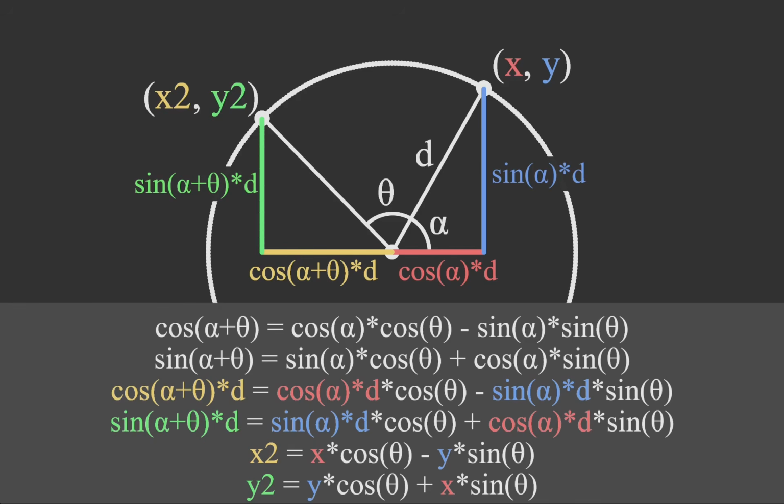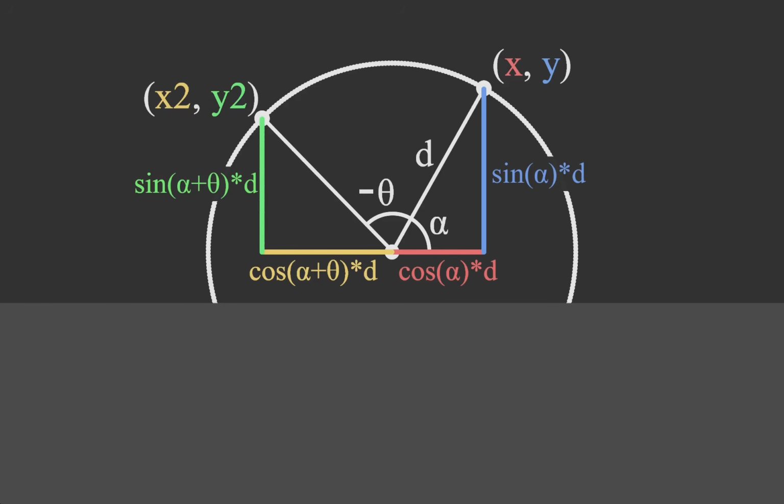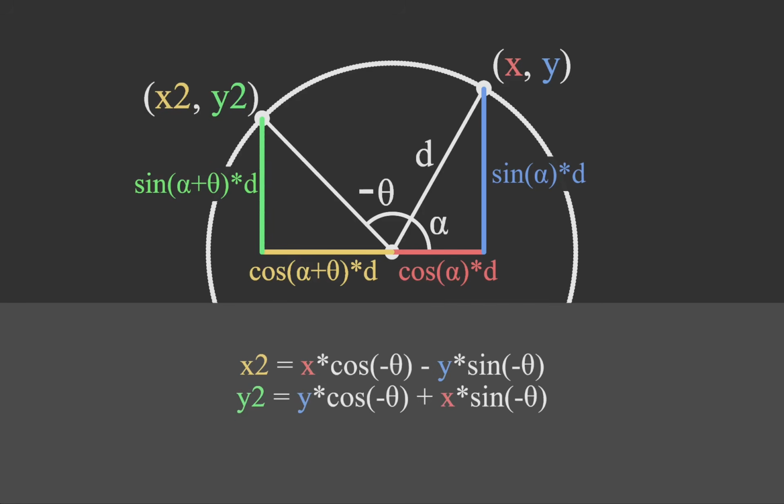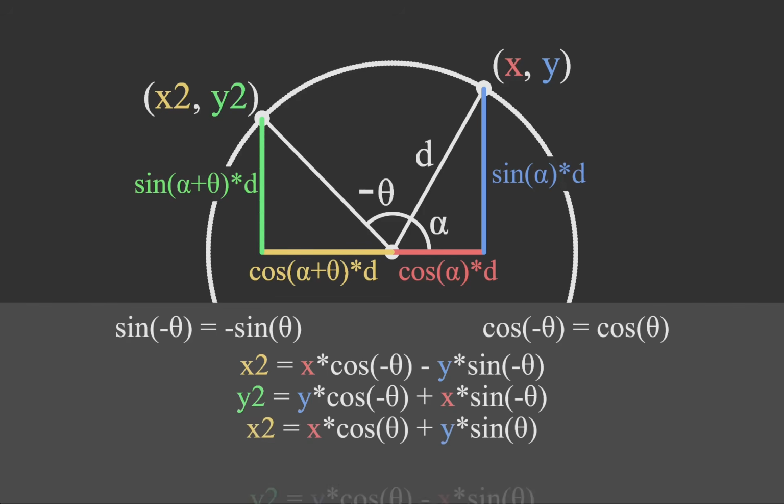We want to rotate in the opposite direction of our camera, so really we need to rotate by negative theta. Luckily for us, the negative angle identities, as they're called, are really simple. Sine of negative theta is negative sine of theta, and cosine of negative theta is equal to cosine of positive theta. If you think about it, negating the angle is the same as flipping over the x-axis, which changes the y-coordinate, so the sine, but not the x-coordinate or the cosine. Using these identities on our formulas essentially just flips the plus and minus, as you can see.